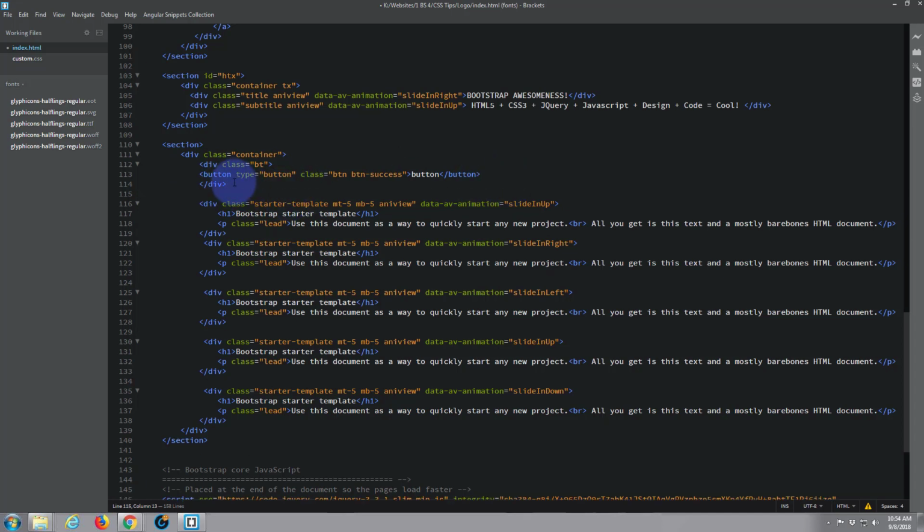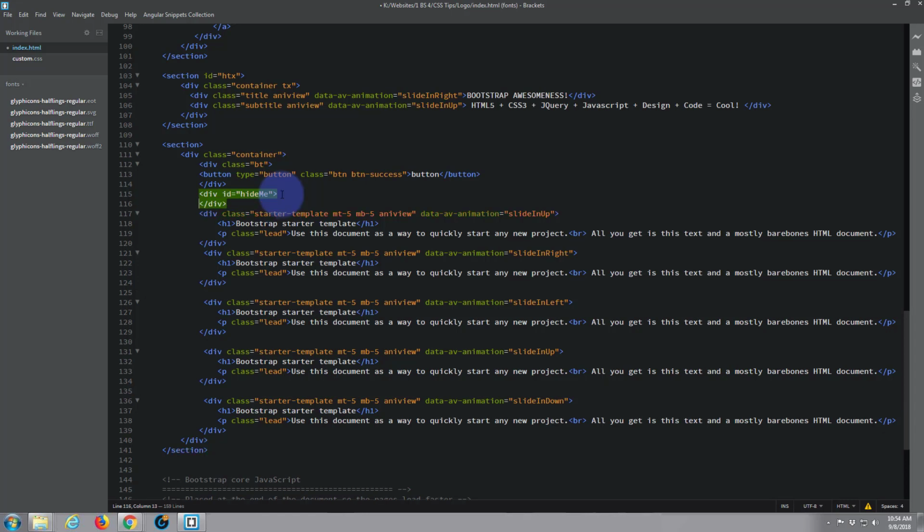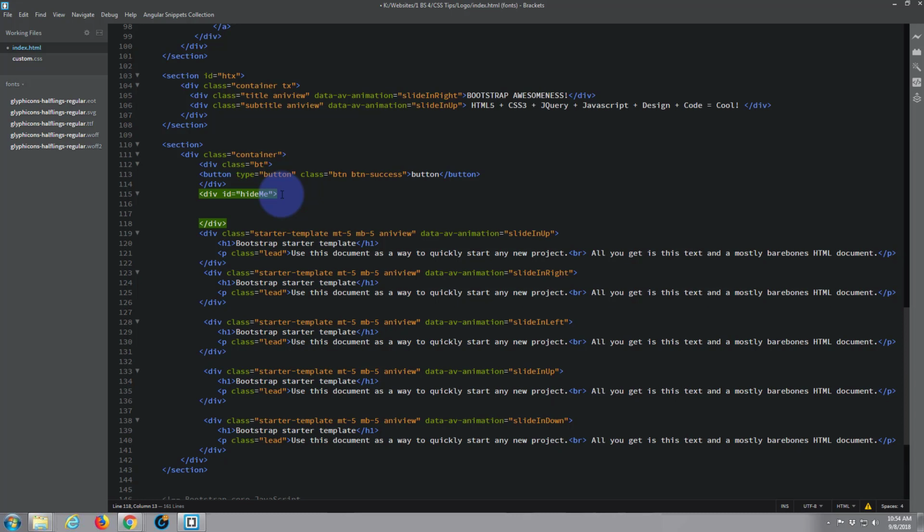Let's create another div underneath. And this div, we'll give it an ID because we're going to target it with a bit of JavaScript. Let's call it something like hideMe, with a capital M there, hideMe. Okay, let's close out that div. And so this is going to be the div that we'll want to hide and show with the button above.